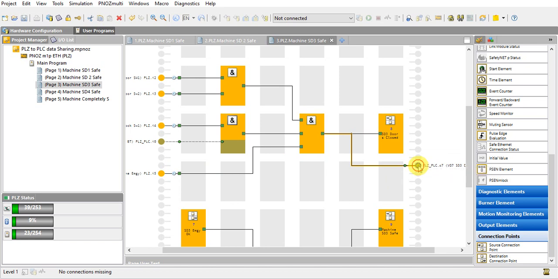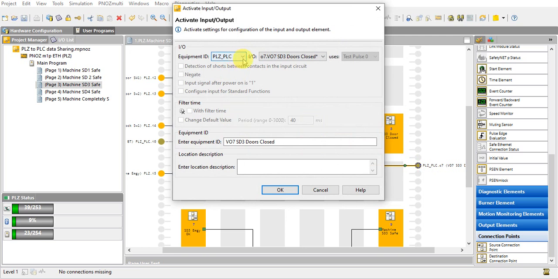module. Let's see this one again. PLC to PLC and output terminal 7 tells the PLC side 3 doors are closed.